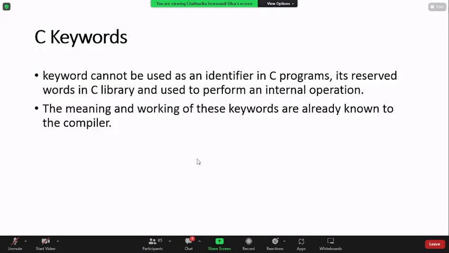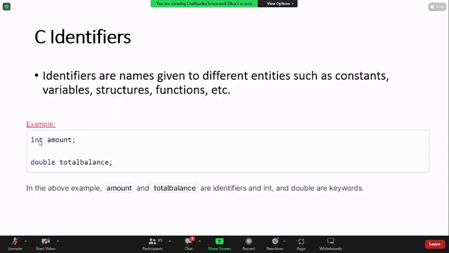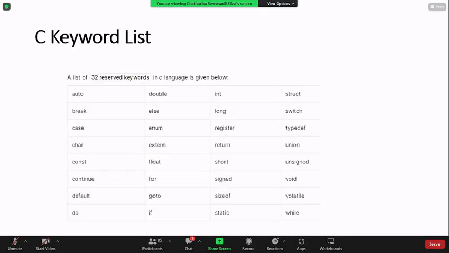These are words in the C library used to perform an internal operation. They have been already allocated. The meaning and working of these keywords are already known to the compiler. For example, int amount. Int is a keyword. So when we write a program with int amount, the compiler knows what you mean by int. The compiler knows the meaning of double. We do not specifically tell the compiler, because these are already predefined. You do not need to introduce them to the compiler.